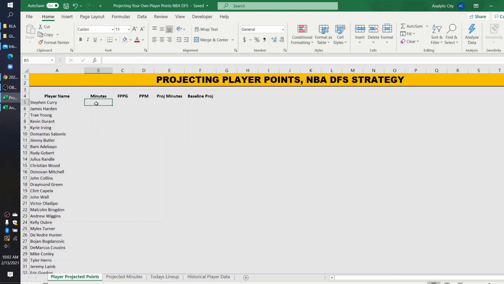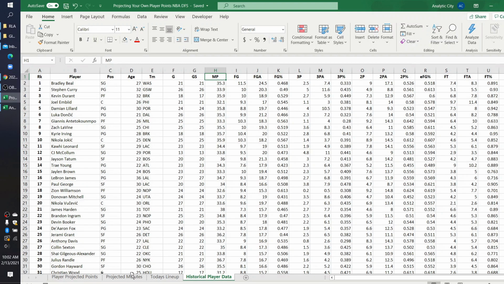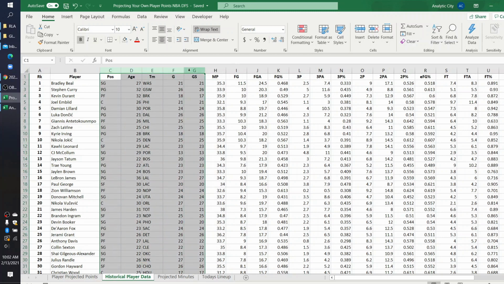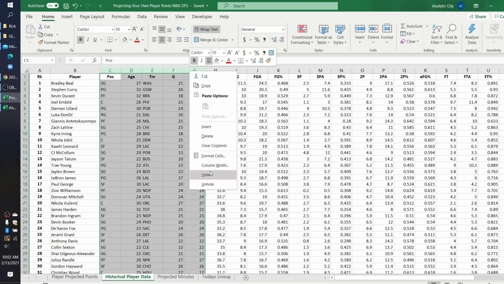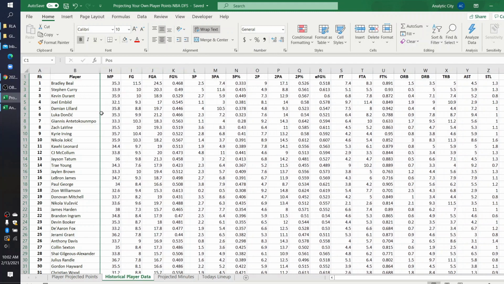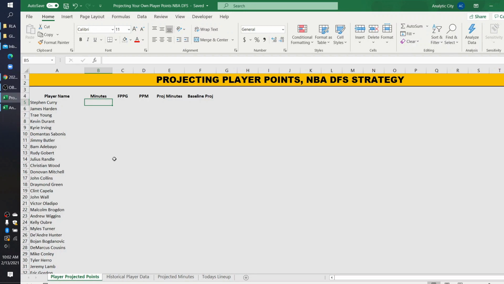Next, we're going to want to get player historical minutes. Remember, that's going to be in the historical player data sheet under minutes played. I'm going to right click here and hide the rest of the columns so we can see those right next to each other. What you're going to do here is hit equals. We're going to use a function in Excel called XLOOKUP.